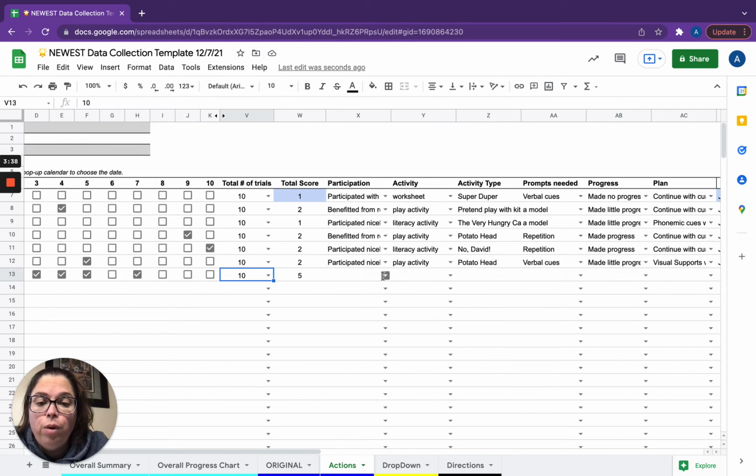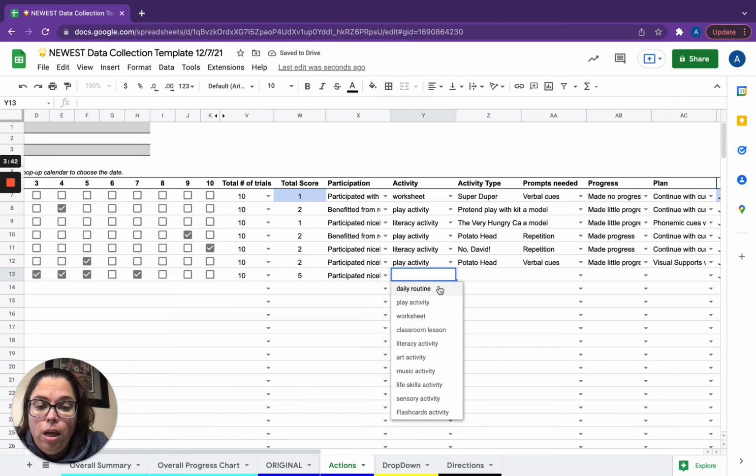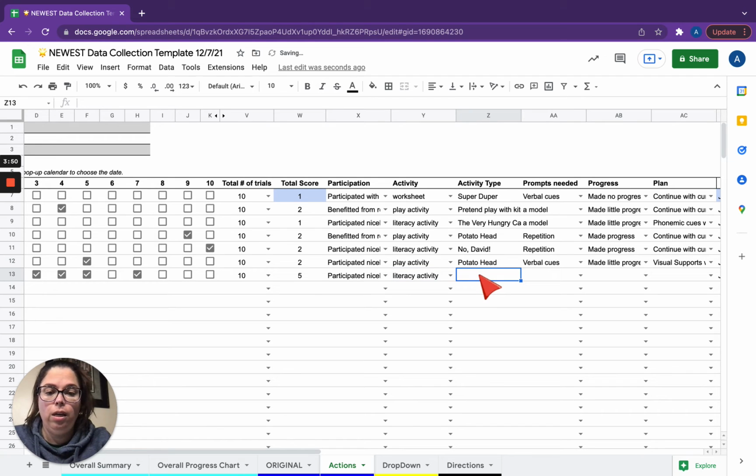We're going to go down through our drop-down menus and we're going to select, okay, let's just say we did a literacy activity, and let's say we did, oh, I don't know, Goodnight Moon.